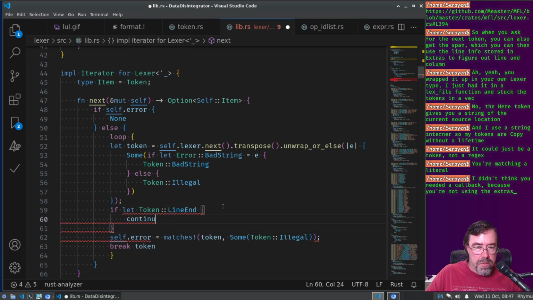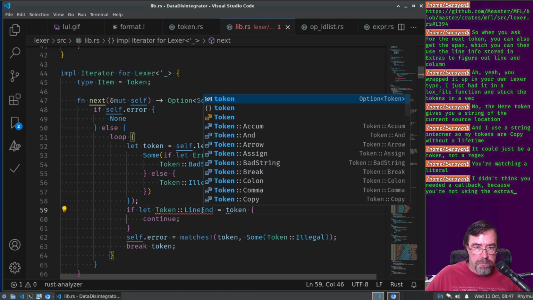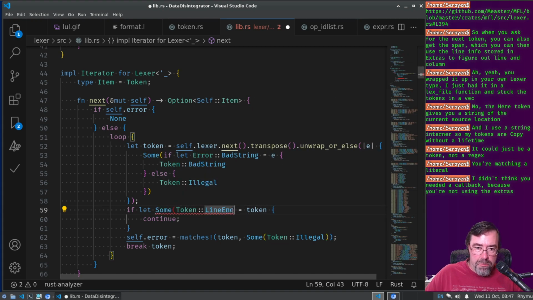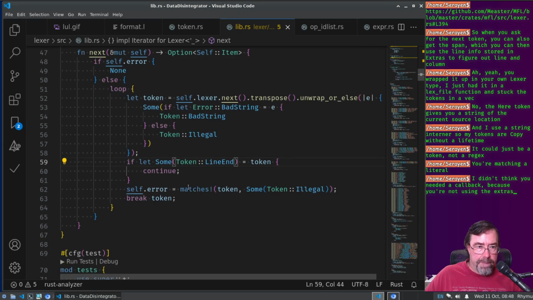And this is a continue. I don't think I have... oh, because I'm missing this. Some. Break is better than return, right? Just in case I wanted to let that be something and do some post stuff. Okay, so line end.